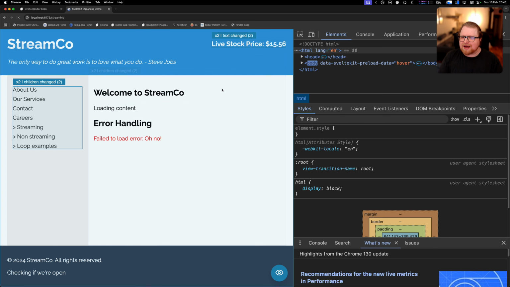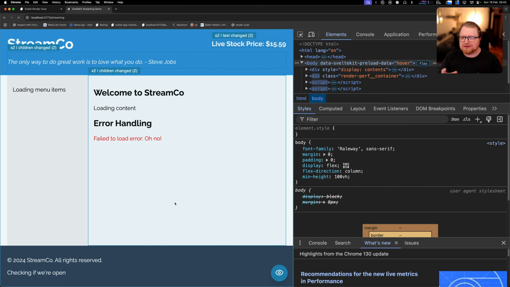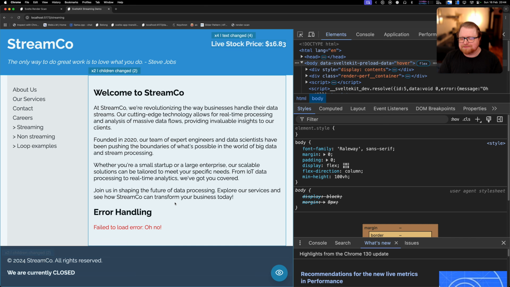So here we see, as things are streaming in, the DOM needs to be updated, of course, with the new content. You have this quote here, the main text. You have even here whether the fake site is open or closed. And you can see that when something changes, you have this little box around it that shows you that something has changed.